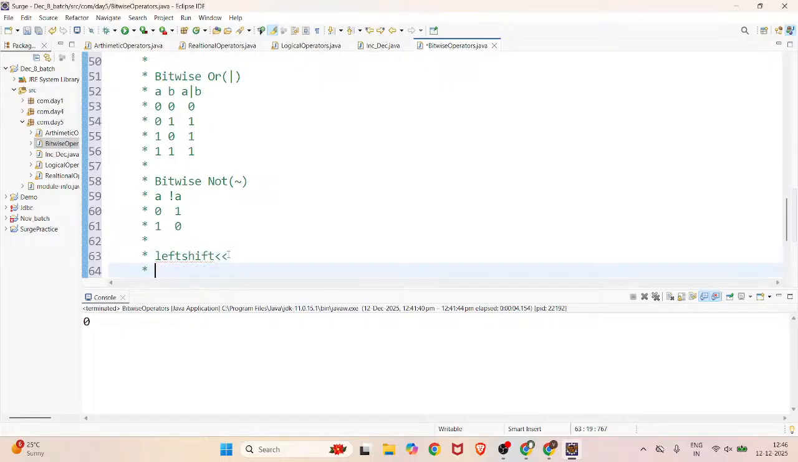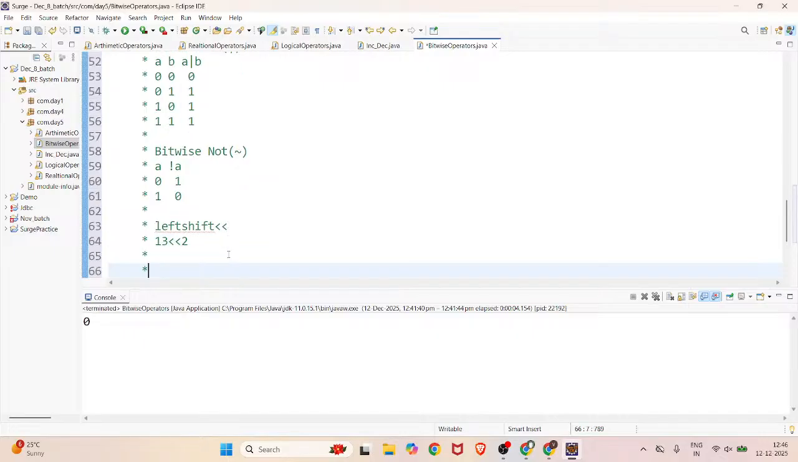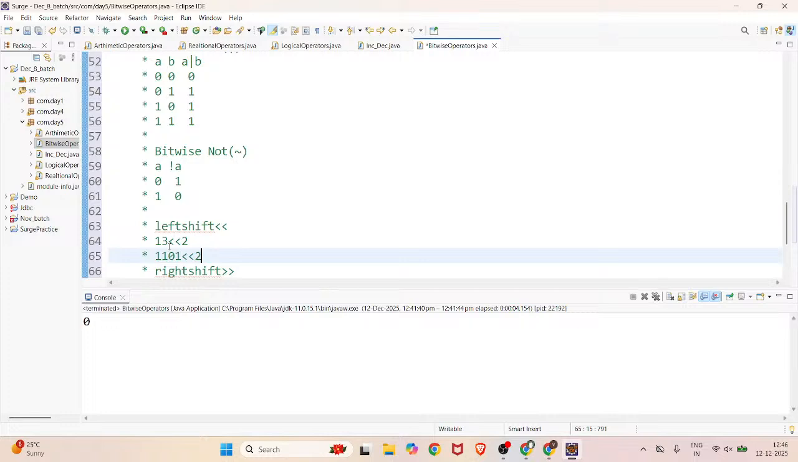Suppose I take 13 left shift of 2. What is the binary value of 13? It will be 8 plus 4 plus 1, that means 1 1 0 1. Left shift of 2 means every bit will be shifted, so it becomes 1 1 0 1 0 0. On the right side you have to enter two zeros.